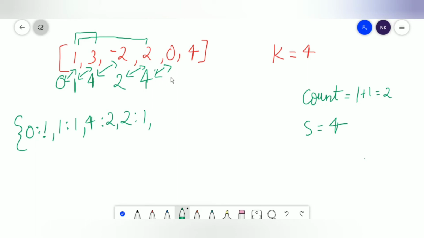Now 4 plus 0 will give you 4. We are supposed to again check if 4 minus 4 is there in the dictionary. 0 is there in the dictionary, so we can increment the value of count by 1. So now the value of count will be 3, right? Because there's one more subarray, that is 1, 3, minus 2, 2 and 0. Now their sum is also equal to 4.